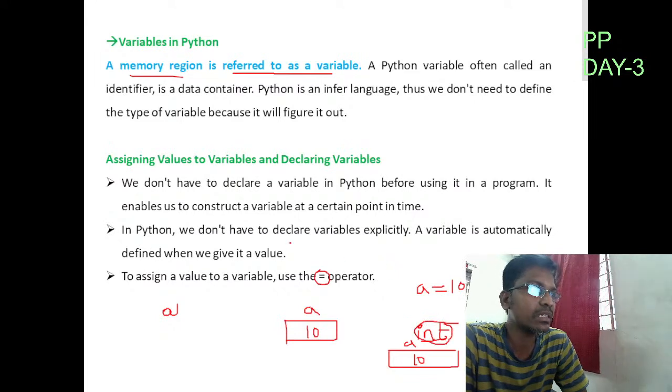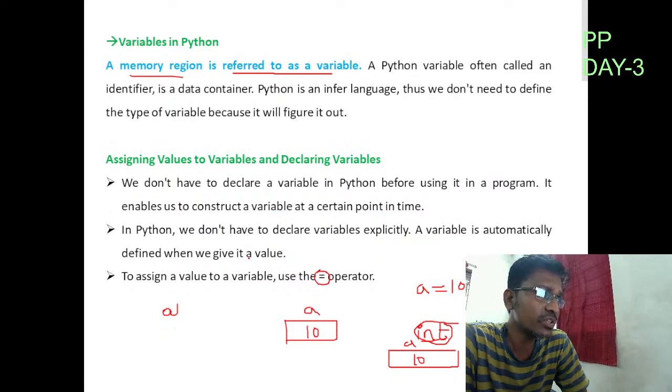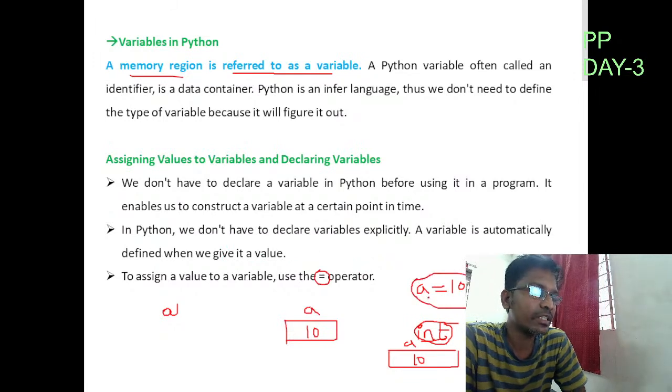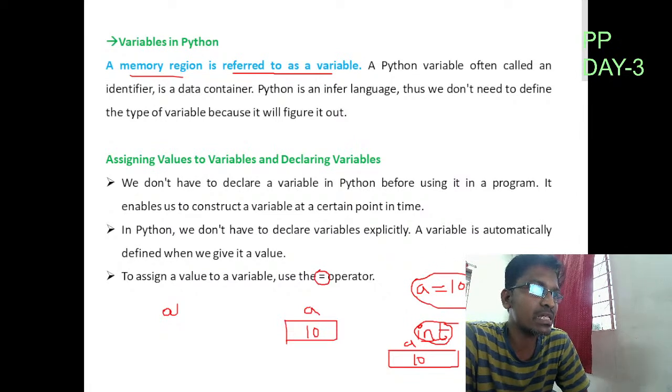Whereas in Python you don't use a data type for the identifier. Directly you write a is equal to, and by using the assignment operator or equal operator, you assign the value to the identifier. Then the identifier becomes a variable.